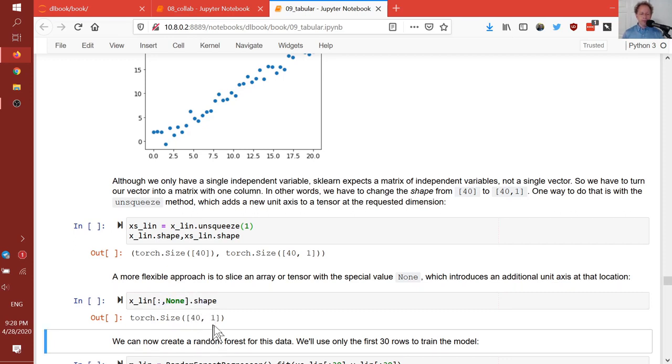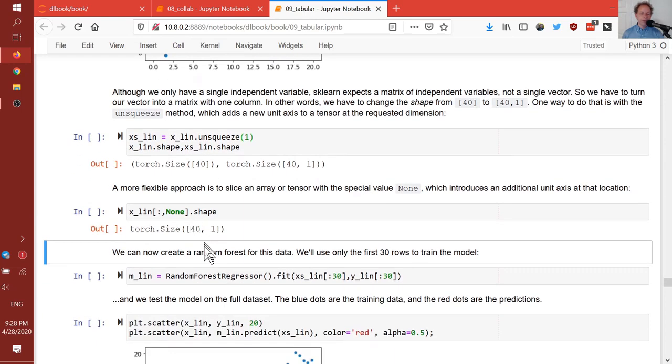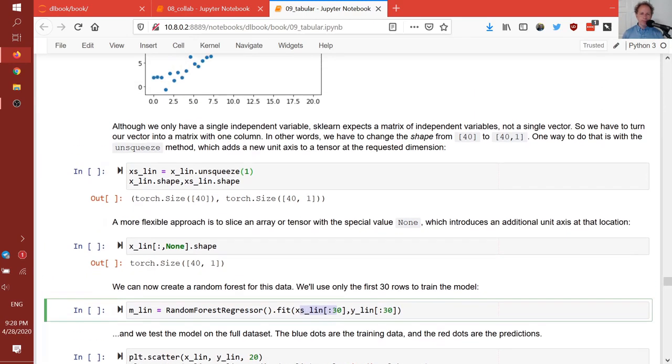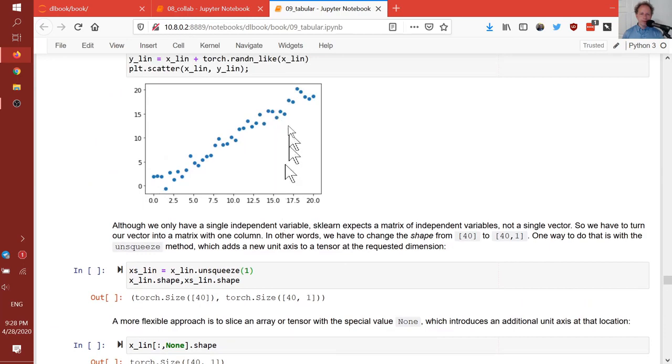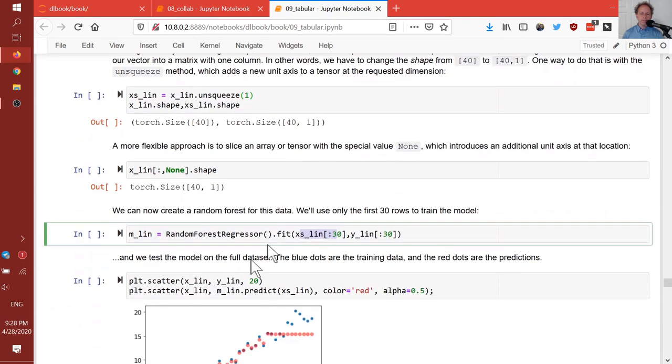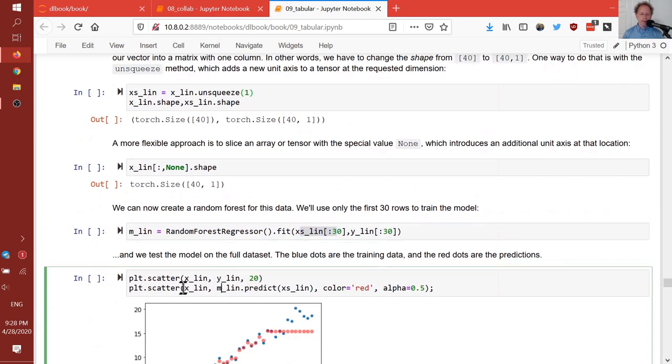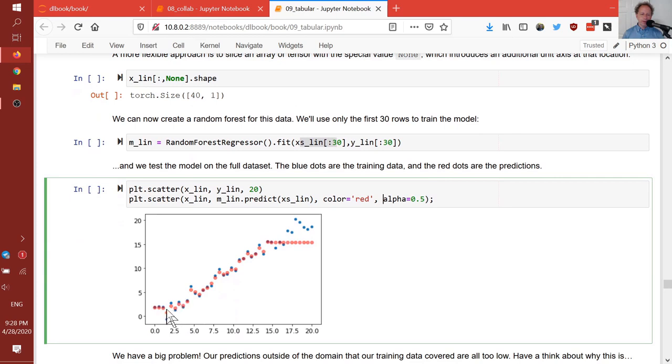So now that we've got the shape that it's expected, which is a rank 2 tensor, an array with 2 dimensions or axes, we can create a random forest and fit it, and let's just use the first 30 data points. So kind of stop here. And then let's do a prediction. Let's plot the original data points and then also plot a prediction. And look what happens on the prediction. It's kind of nice and accurate. And then suddenly, what happens?